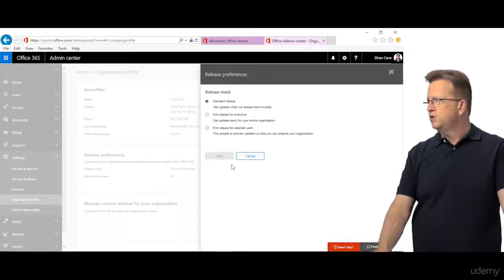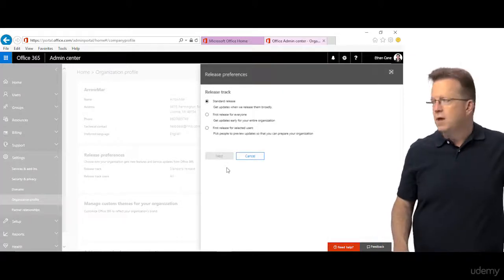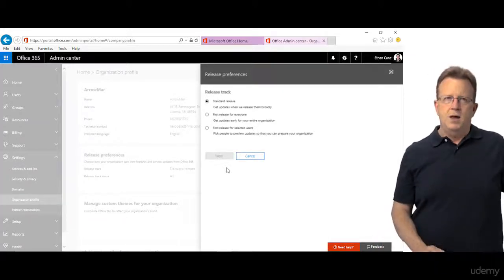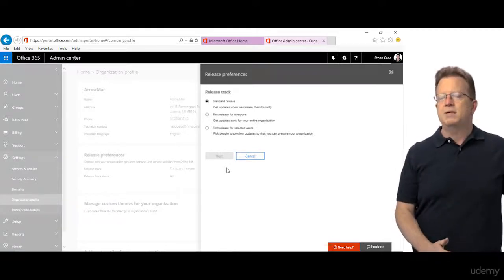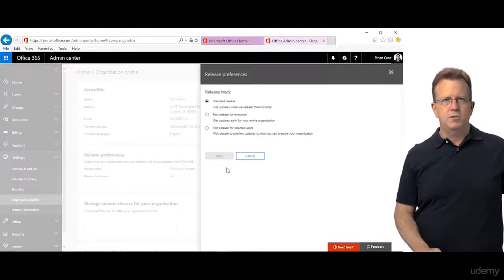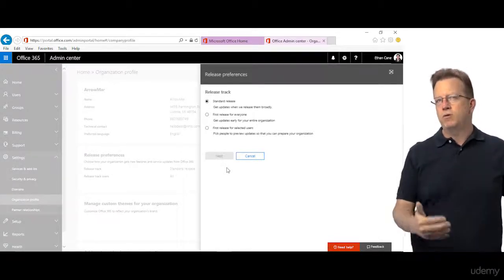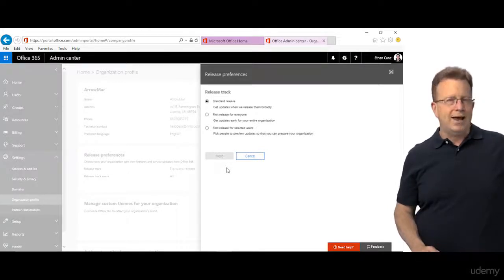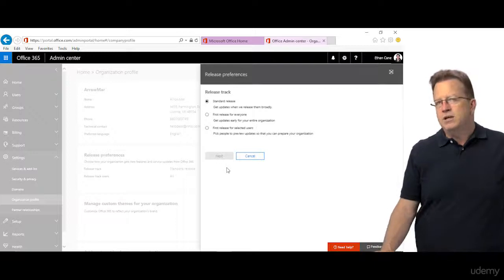I'll open it up and you'll see the three choices that we have. The first one is standard release. Under standard release, Microsoft will initially release an update, but it'll go out to those people that are part of first release first. When they get it, they'll have it for usually about 3 weeks before everybody else around the globe gets it. Standard release will get it after it's already been through the first release people, when they've already had a chance to play with it a little bit. So that is the default release level.